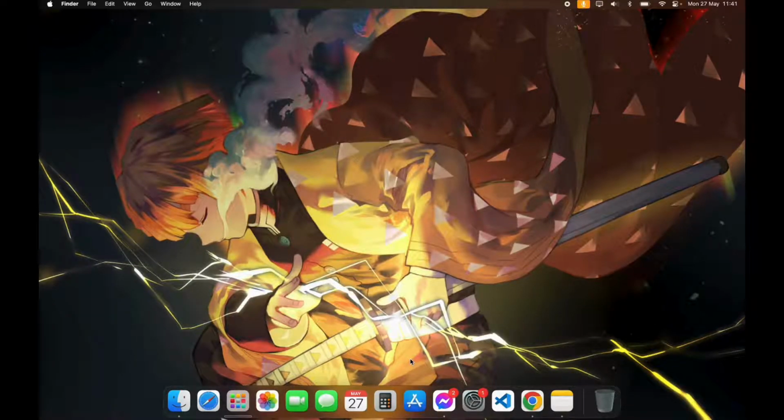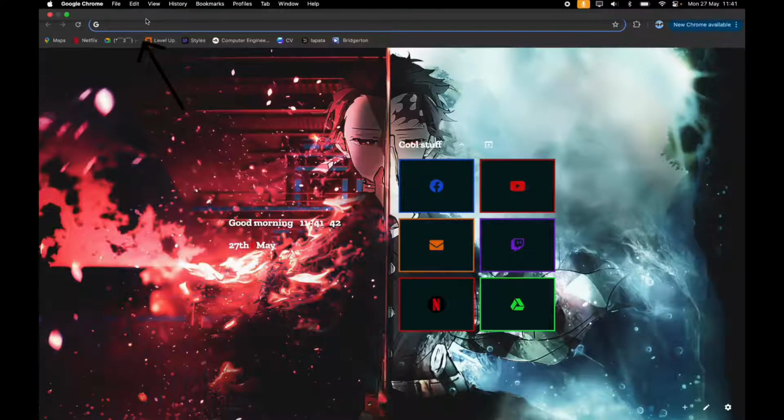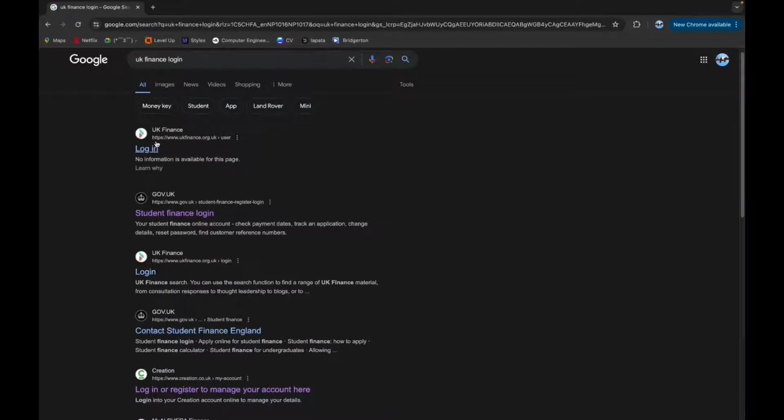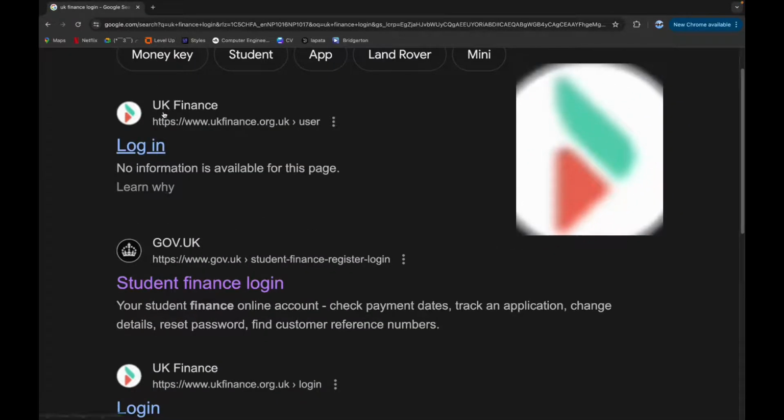In this tutorial video, we are going to learn how to log in to UK Finance. First step is to open your browser. Here I am using Google Chrome. Now click on the search bar and type in UK Finance login. Now scroll down a little bit until you see this logo, click on it.